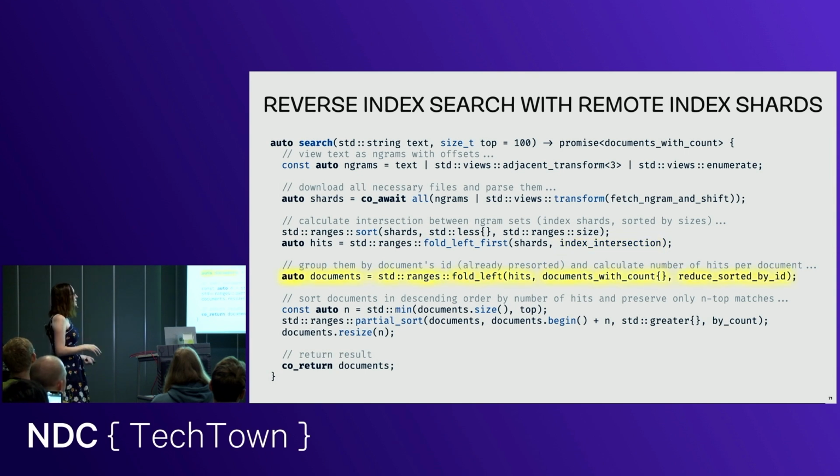You will fold them again with document and place, document and place, document and place, and this will give you document and number of hits. Then you will partially sort them by the number of results you are interested in. You will resize the result and give the result to users, and that's how the search engine works.